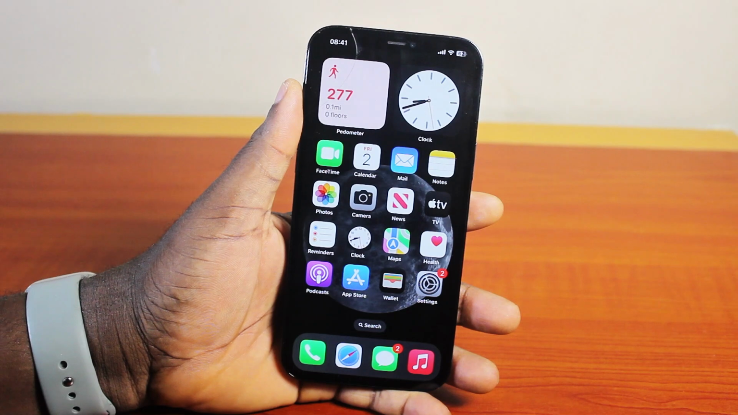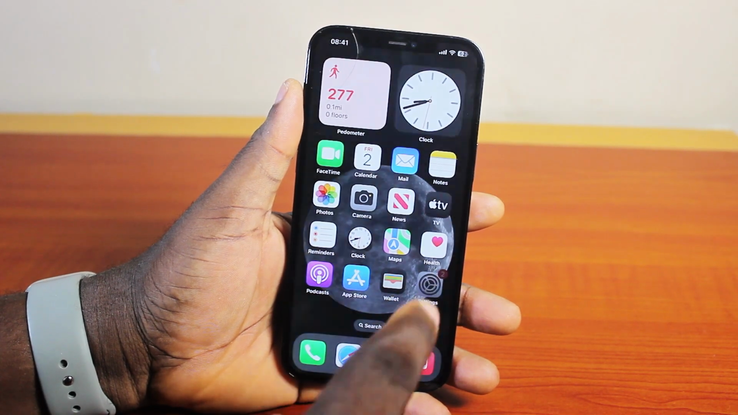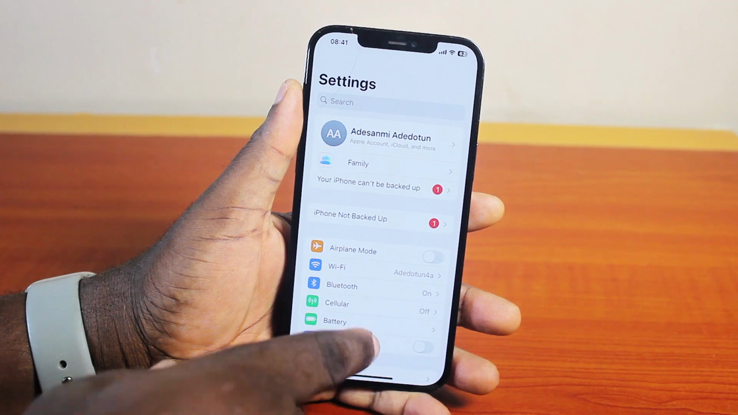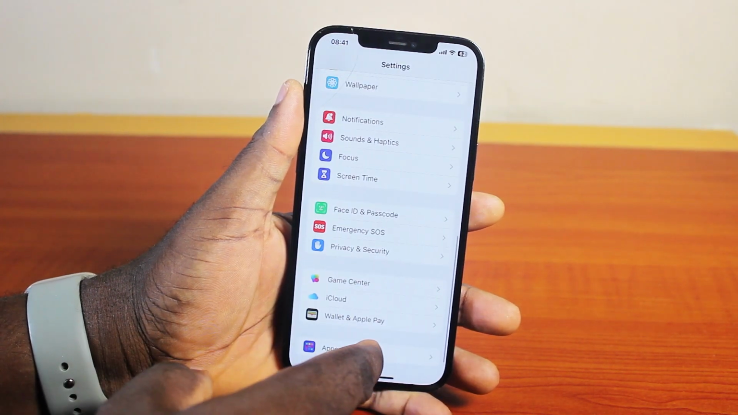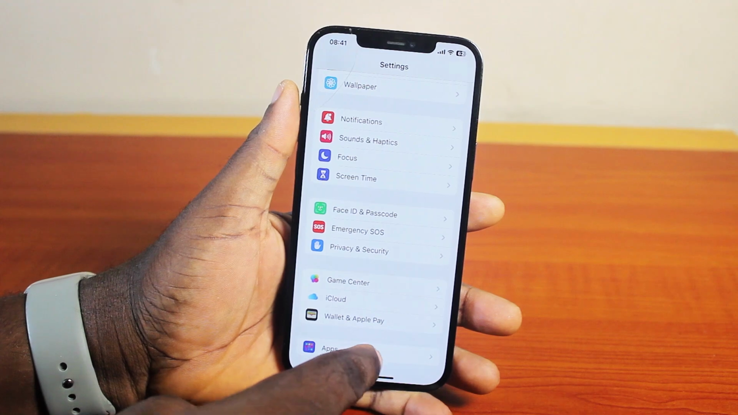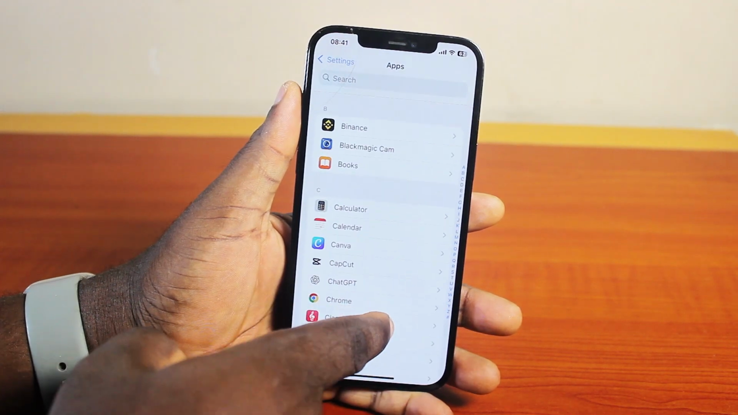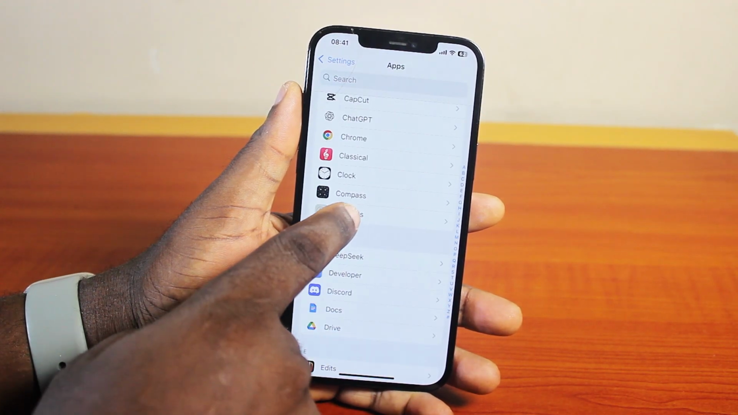Now the first thing to do to import contacts from a SIM card on your iPhone is go ahead and open the Settings app. On the Settings page, scroll down, locate and click on Contacts. On the next screen, scroll down, click on Apps, and then click on Contacts as well. So scroll down, click on Contacts.